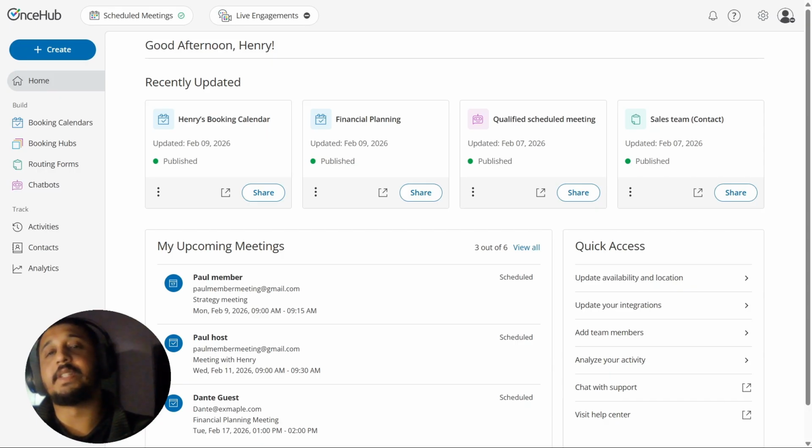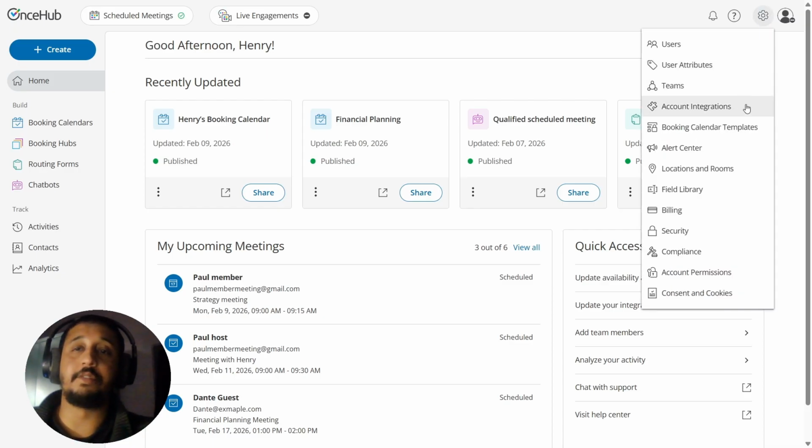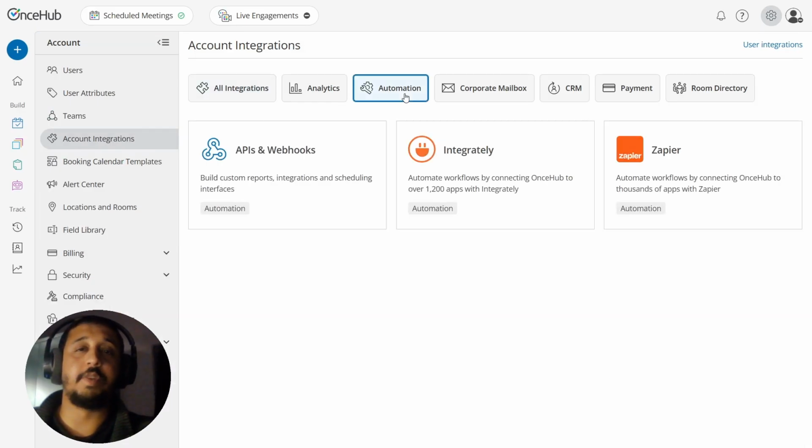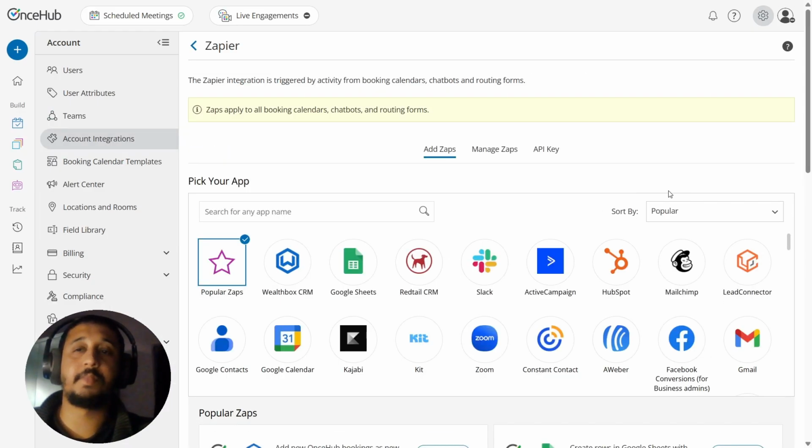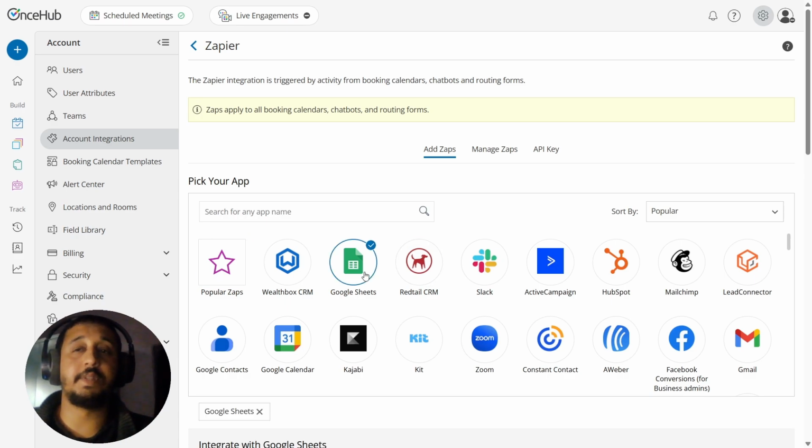and see how to automatically send updated booking data whenever our meeting is rescheduled to sync it with your workflow. To begin, let's head over to the account integration section, and under automation, we have Zapier. Since the Zapier account is already integrated with OnceHub, all we would need to do is select the relevant application.